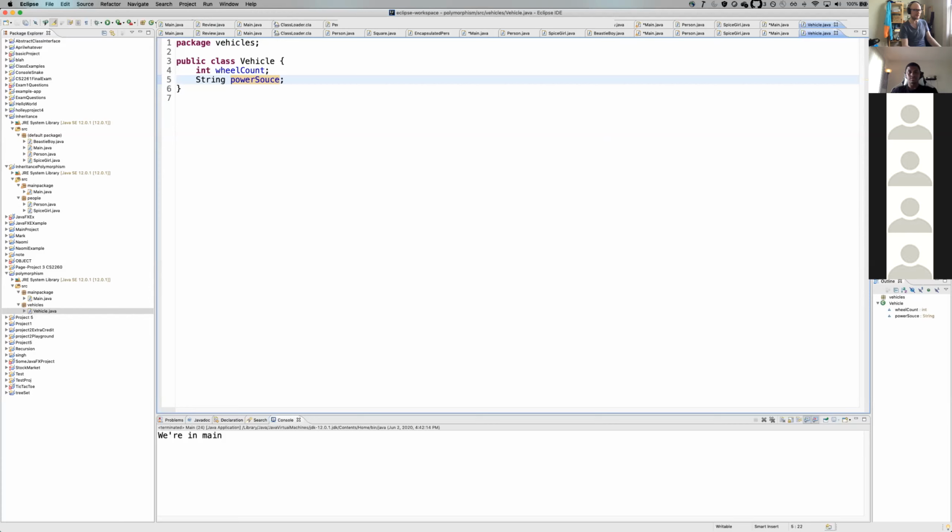No one calls their legs their walking engine. It's not a thing. Should be though. That's a cool name. Cool name. Okay, so we've got wheel count and power source. Awesome.